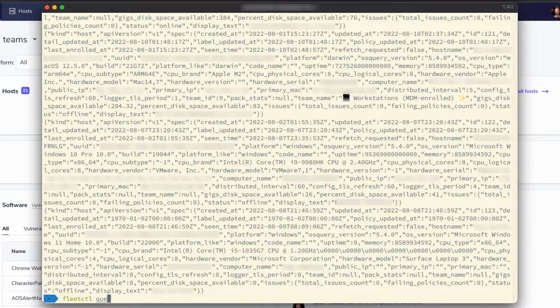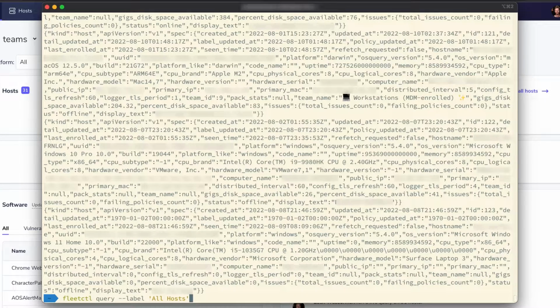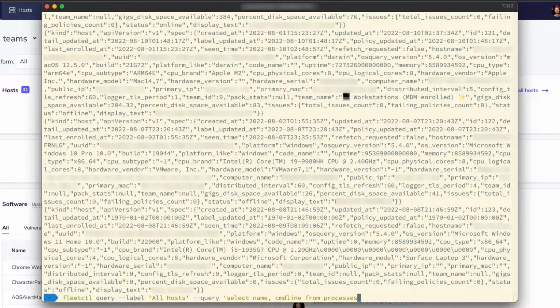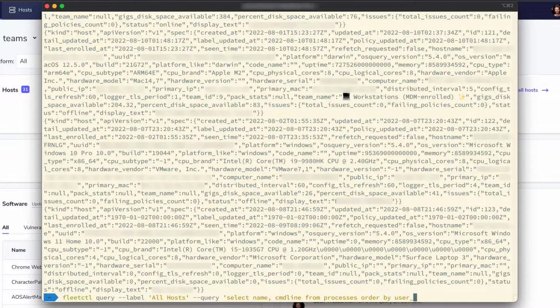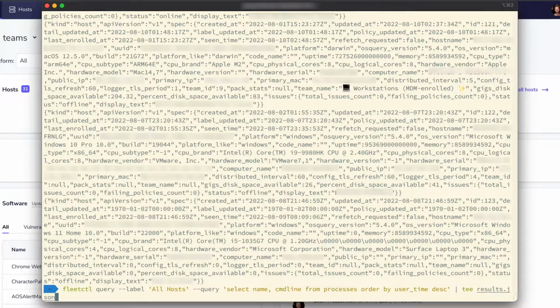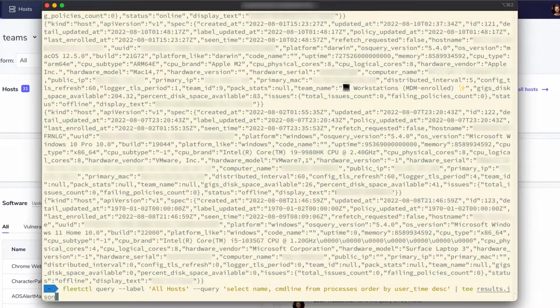We can do things like run queries. So we'll use the query command. We'll target all the hosts in our fleet, and we'll run the query that will retrieve processes that are using a lot of CPU time on our systems. And I'm just going to tee the results of this to a file, which means we'll be able to see the output both in the shell and also in that file afterwards for further analysis.